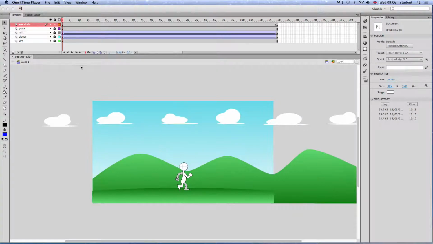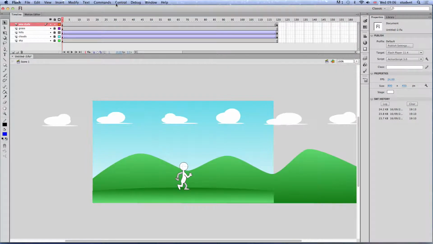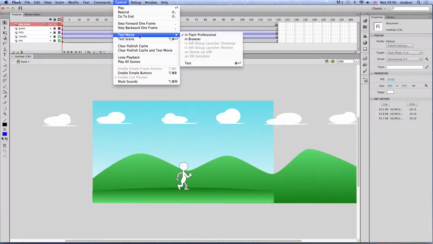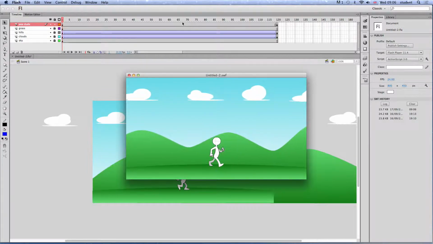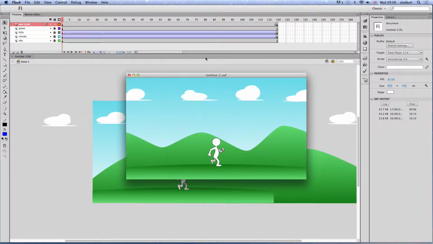We're going to have a wee look at a short walk cycle tutorial, and we're going to look at trying to combine some of the things that we've learned already using motion tween and also using frame by frame animation. So let me just play this animation for you to begin with. If I go to Control, Test Movie, and Flash, you'll see this walk cycle of this character.